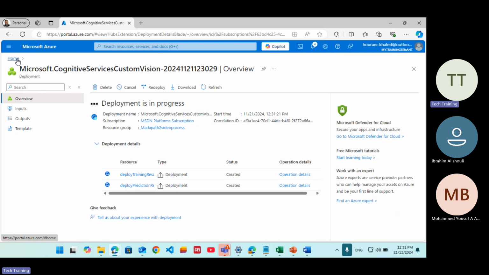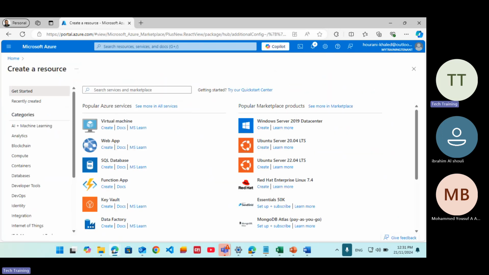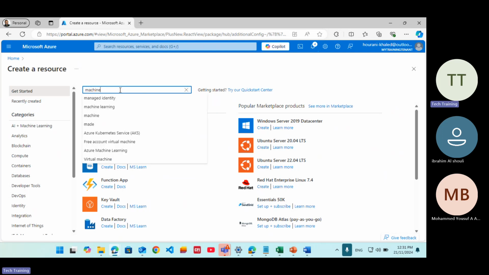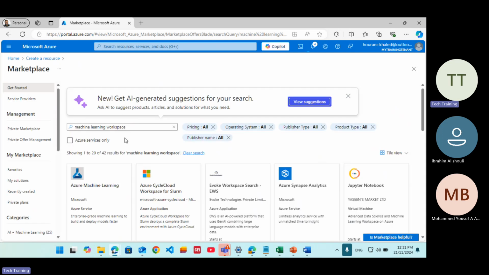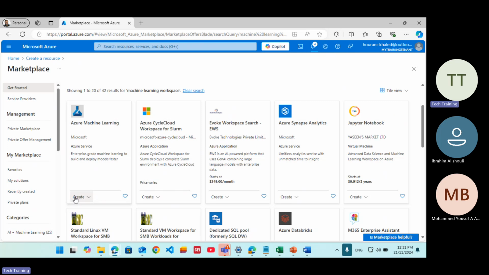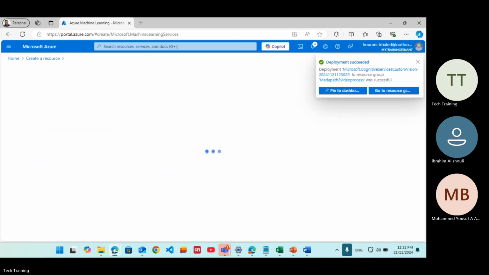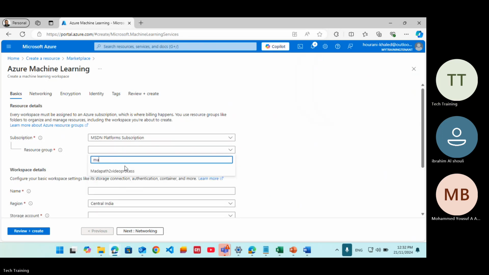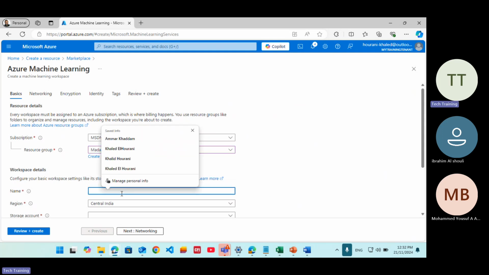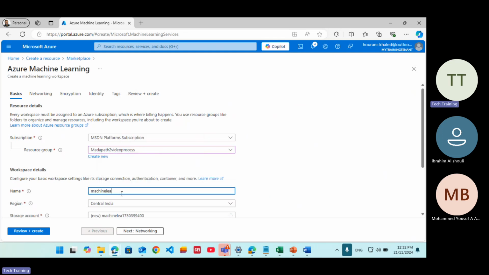I will go again into creating the machine learning workspace. Machine learning. Okay, I already have a machine learning workspace. Okay, this is the machine learning. On the Azure machine learning, I will create this one. So the resource group would also be the Meta. The name, machine learning workspace, or I will call it machine ML.